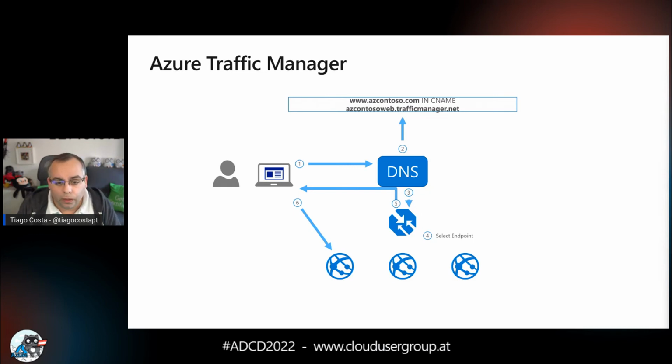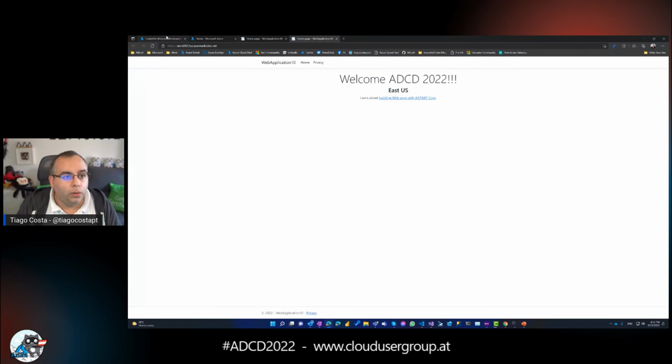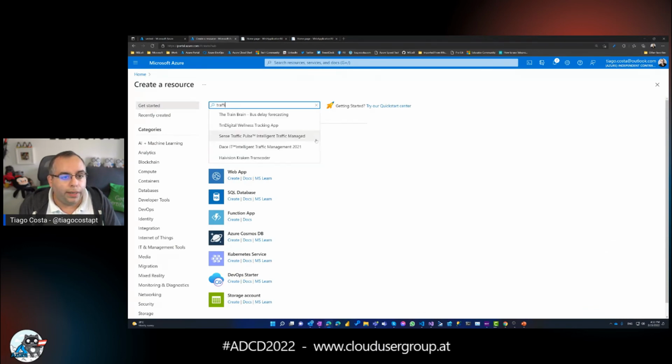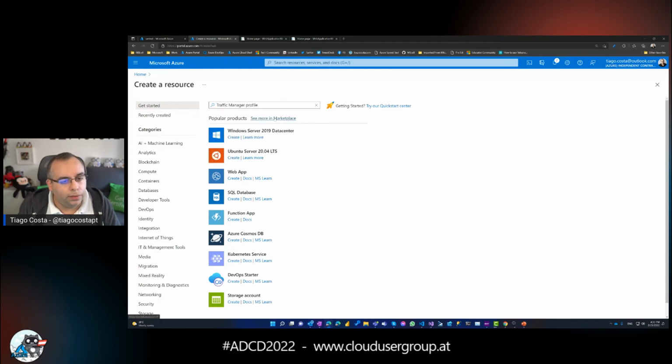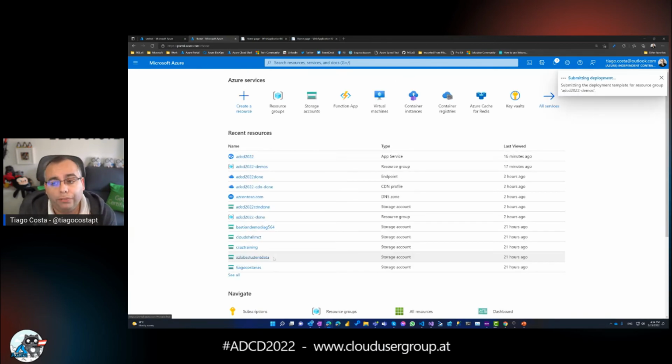So let's just do here a demo with exactly that. Let's go to the resource in here. In here, I'm just going to create a traffic manager profile. Let's select create, and now let's say ADCD2022.trafficmanager.net, with a routing algorithm. There are more, okay? Performance is the one that I want. I want to drop it in here. I want to drop it there. And I just click create. As you can see, creating an Azure Traffic Manager is really, really simple.